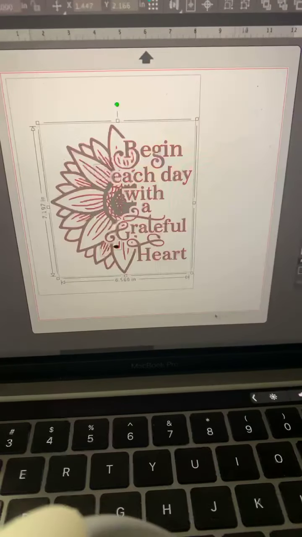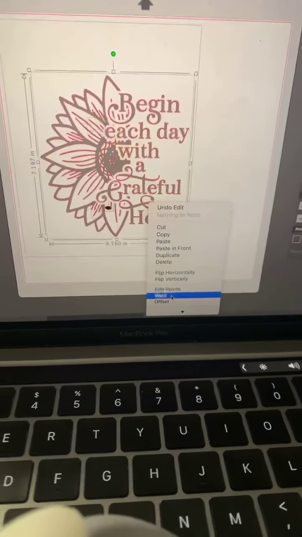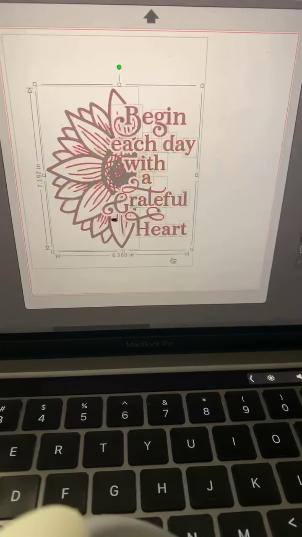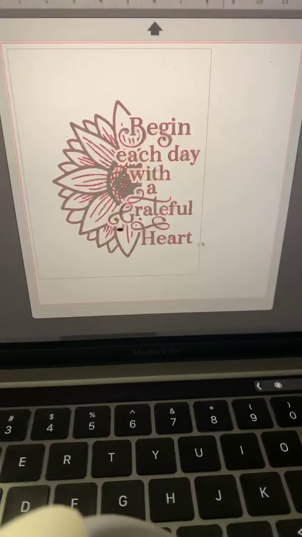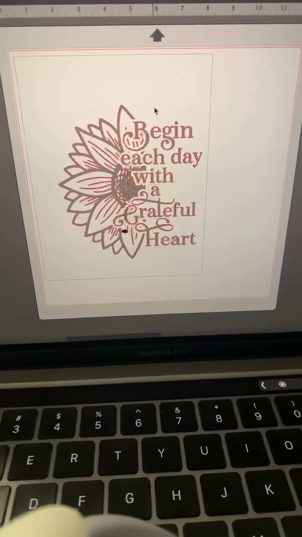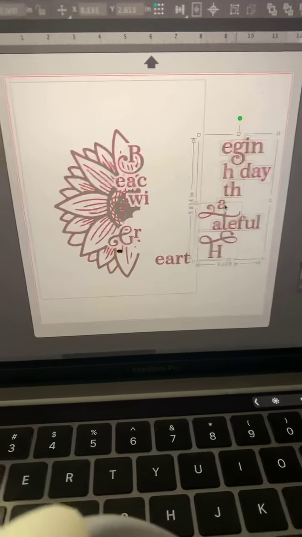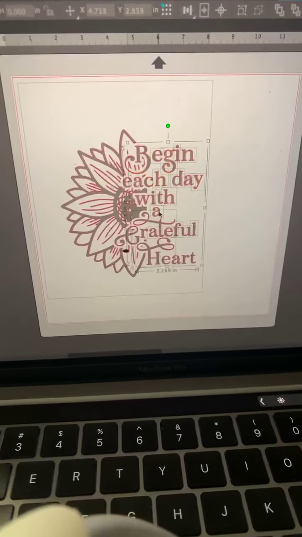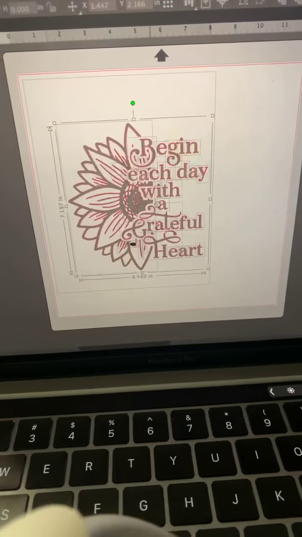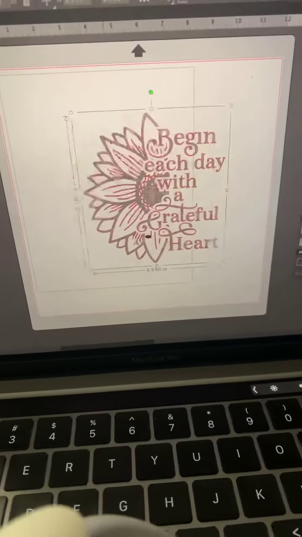Sometimes you have to play around with it. You make sure the whole box is highlighted. You right click. Once you right click, you go down to ungroup, and you highlight what part you want to ungroup. And it will come apart, see? And then if you want to bring it back together, you will put the box back around it, right click it, and put group. And it is back as one.